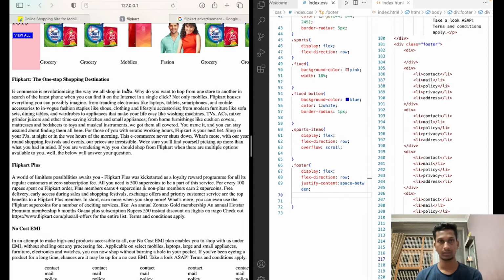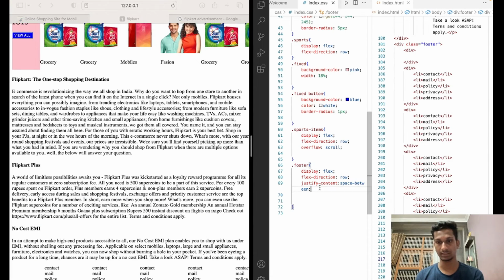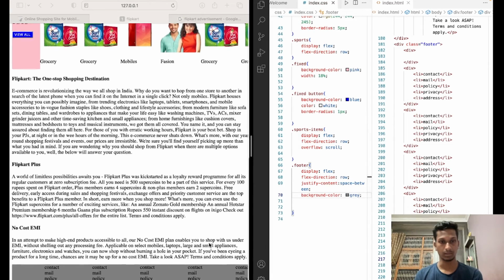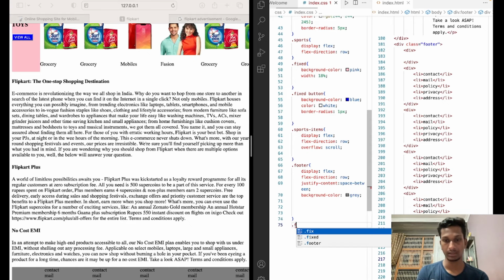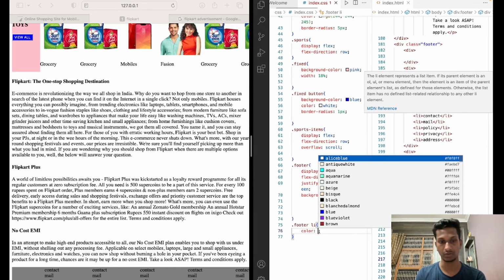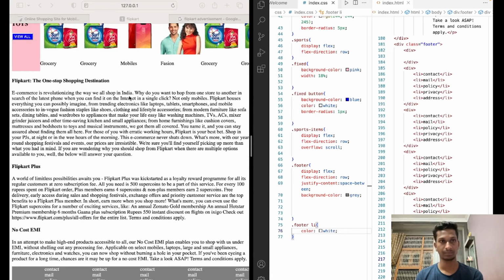Done. In the original website you can observe the background is in a gray color, so in the footer section just take background color to be gray. Now you can observe the background color, and the text color, as we are using the list, so take that as dot footer space li. Inside it take the text color to be white. So now you can observe the white color of the text.